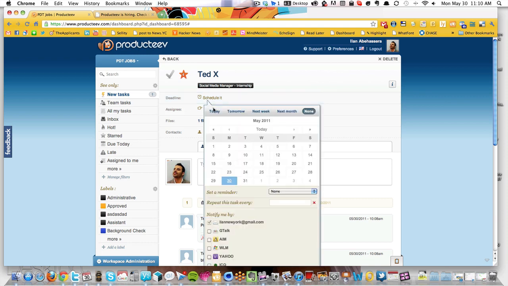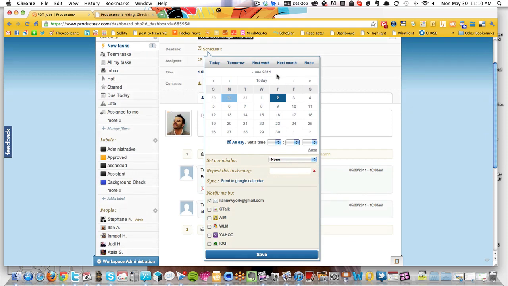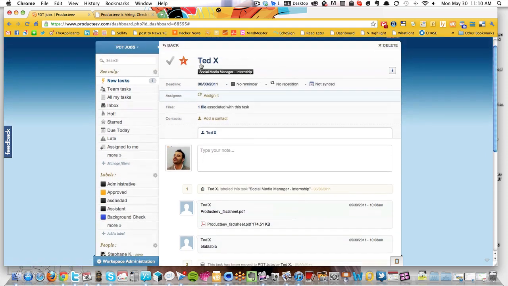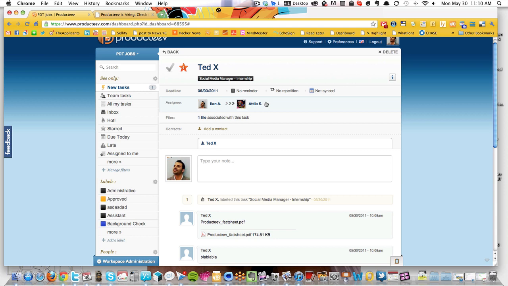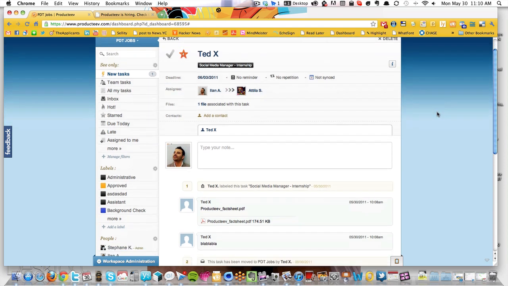Then you can schedule deadlines if you want to follow up with an applicant, let's say a week from now. Just set it and then you have a new deadline. You can assign each applicant to someone else from your team. So let's say I assign this one to Attila, right? So he's the one in charge of basically reviewing this applicant.